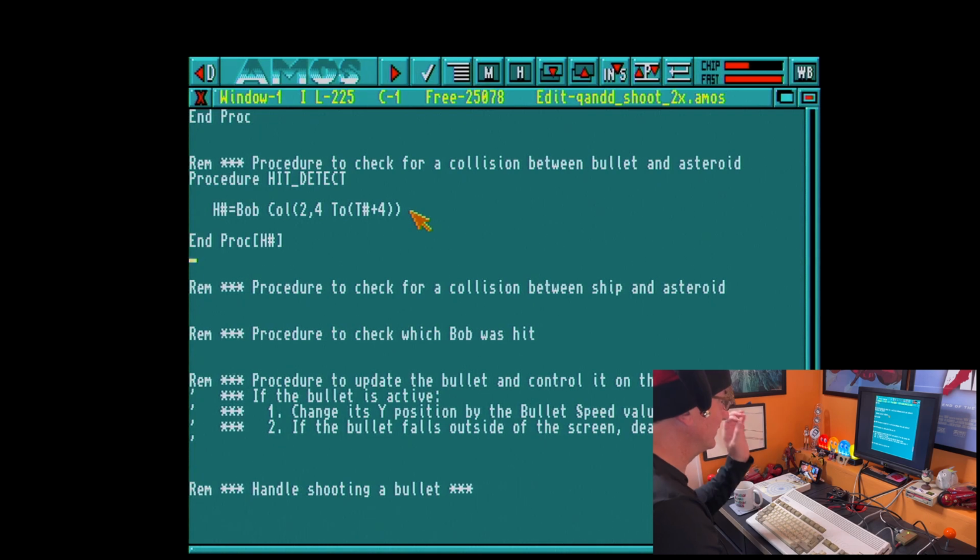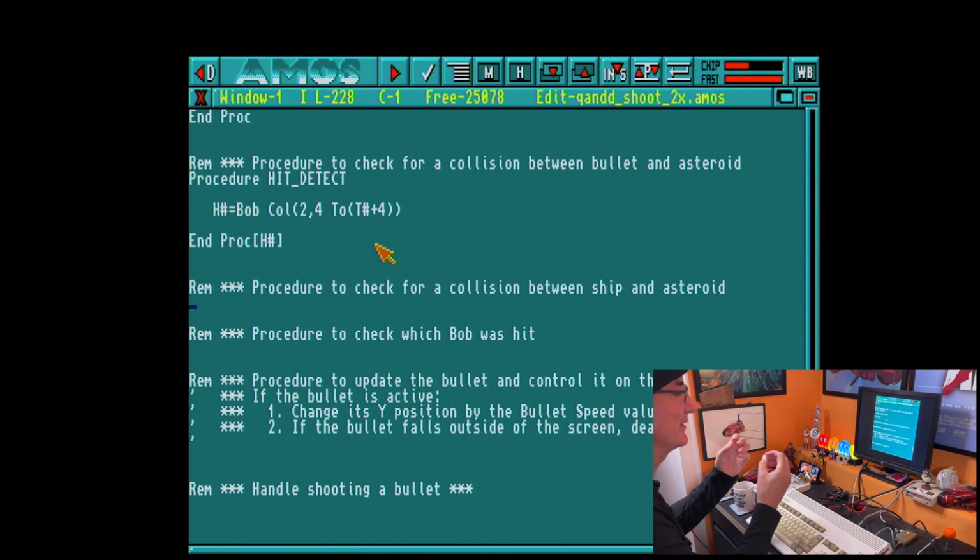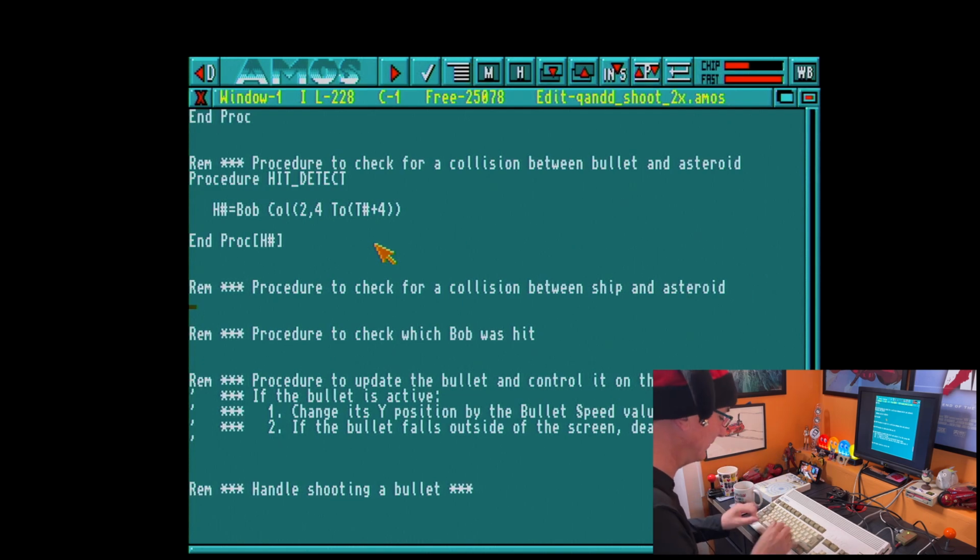A little bit confusing. Get your head around it, just read through the code, you'll get there, but it makes sense. This is absolutely working. What happens then is that it gives us the number of the Bob which was hit, and that returns that value in h hash back to the main loop where it will be actioned. In a similar vein, we're going to do a collision detection for the ship.